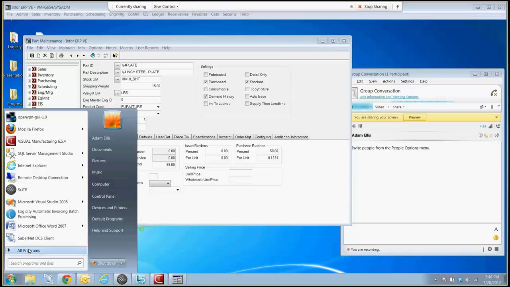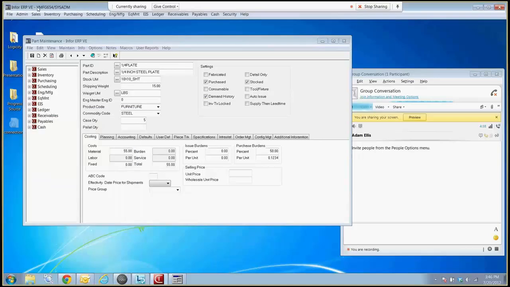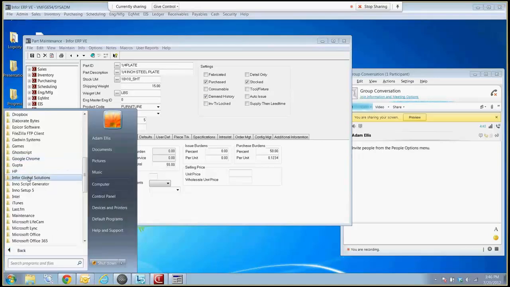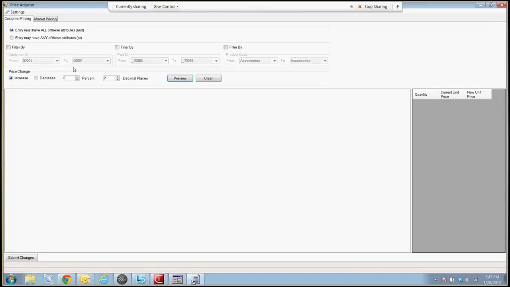We have a separate program, and it can be run within your Visual menu structure if you like, or it can just be run from your Start menu. I've got on my Start menu here under the Infor Global Solutions group, Visual Enterprise, Price Adjuster. When the screen comes up, this is how you'll see it. We have two tabs, one for customer pricing and one for market pricing.